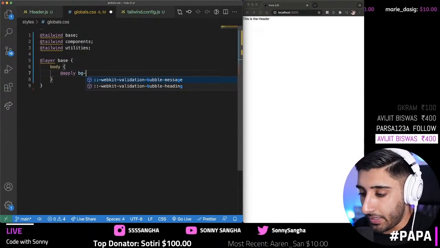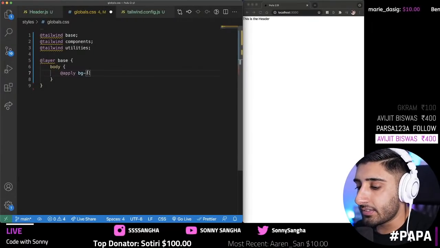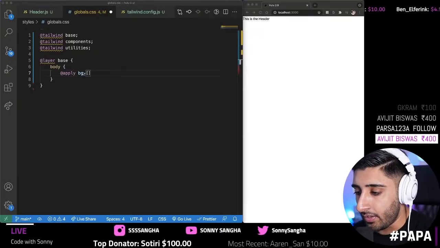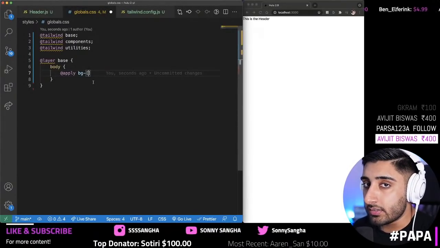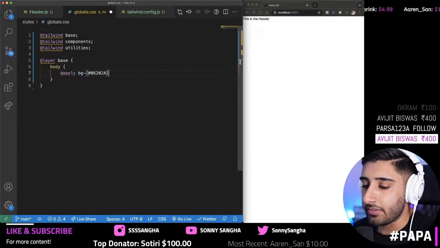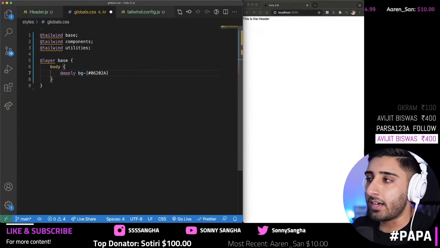I'm going to say BG for background, and I'm going to put a hex in a square bracket. This will basically tell the just-in-time compiler that just before it runs, apply this exact custom class, and then it will generate the utility classes for that color.